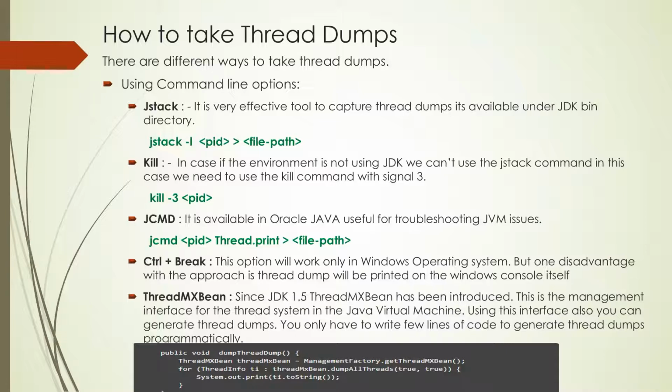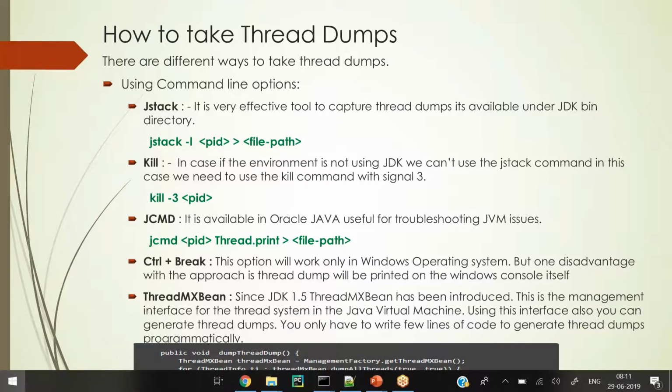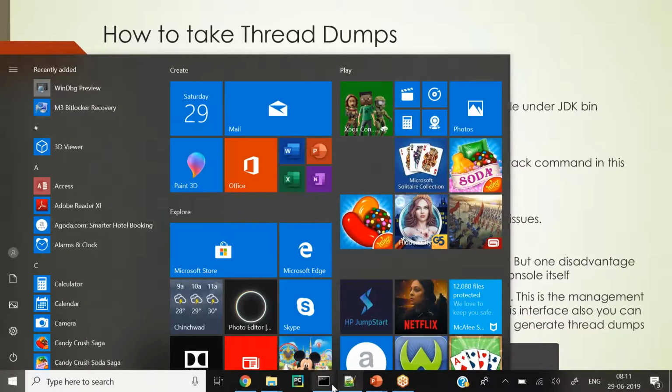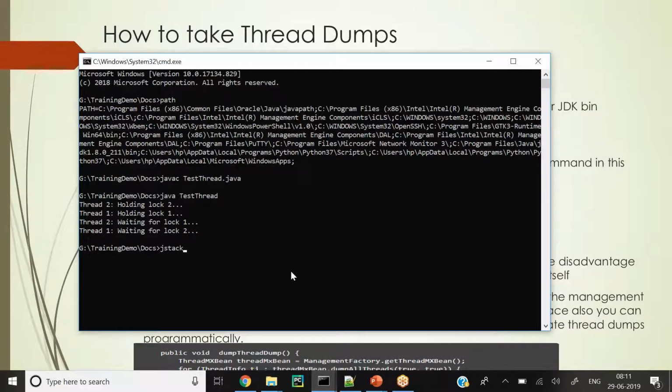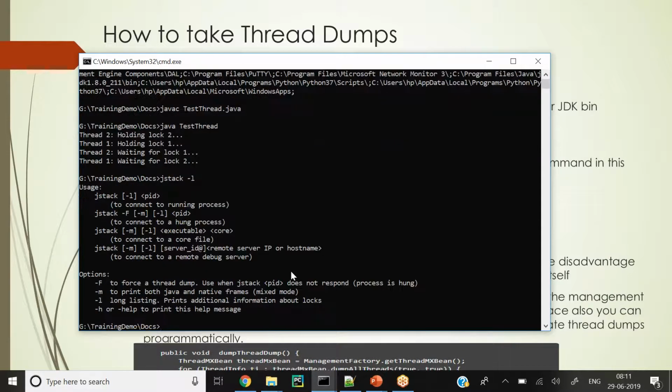We all know JStack is inbuilt within the bin folder of your JDK Java installation. If you go to the JDK folder, you can easily find JStack. JStack has a few different flags available. We use jstack -l, then the PID, then the file path to take a thread dump. I can also show you how this works, but as I'm running on a Windows machine, I may not be able to show you the exact thread dump, because this should properly work on Linux machines.